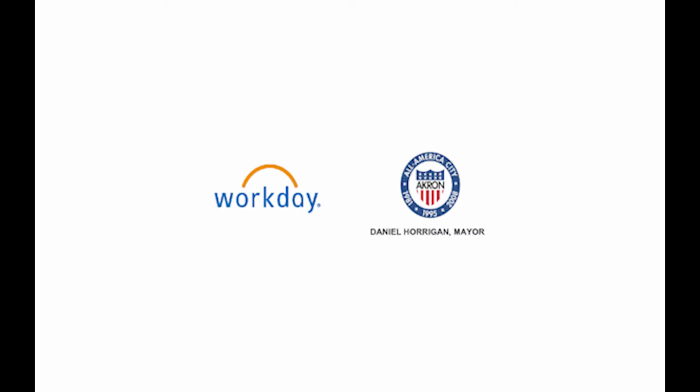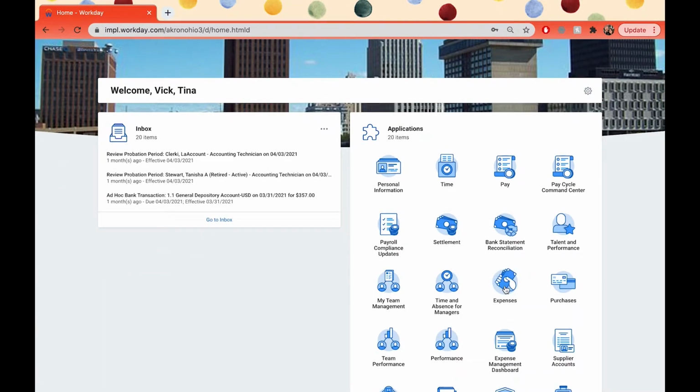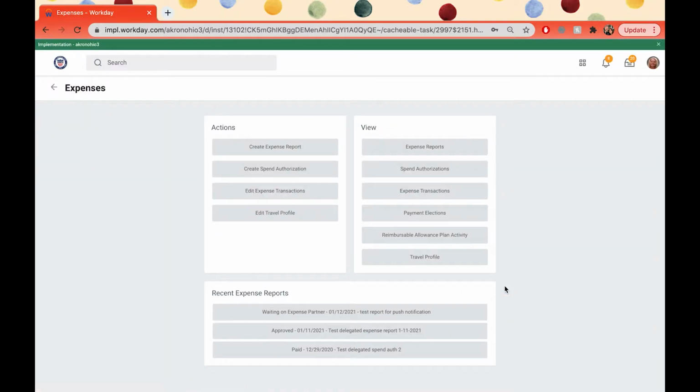approval process. Before you start, make sure all of your supporting documents are scanned and ready to attach to your spend authorization. I've logged in as Tina Vick. From the home screen, click on the Expenses worklet. When the Expenses screen comes up, from the Actions box on the left side, click on Create Spend Authorization.